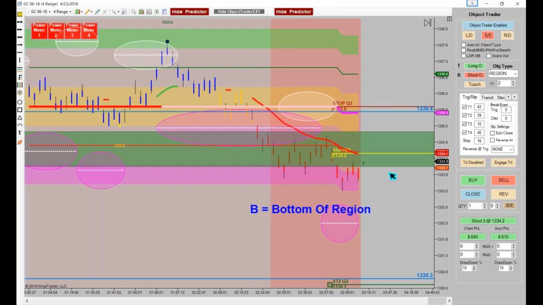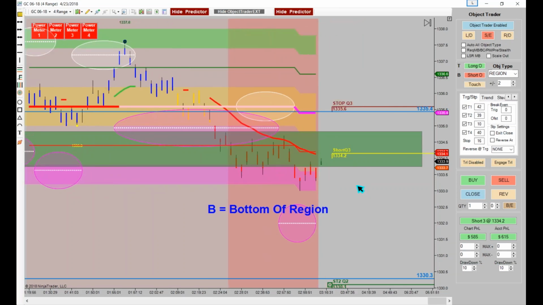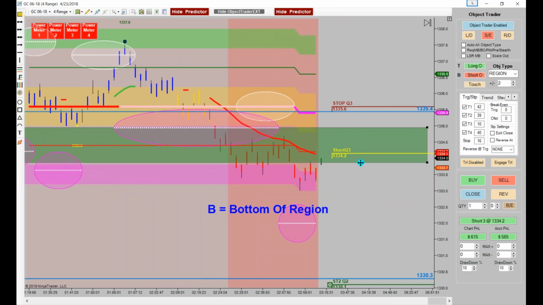If I decide I don't even want to trade this, all I got to do is turn that off. If then I change my mind and say, you know what, I think I'll go ahead and take it, I can turn it right back on. Okay, I can move my box to take the trade.